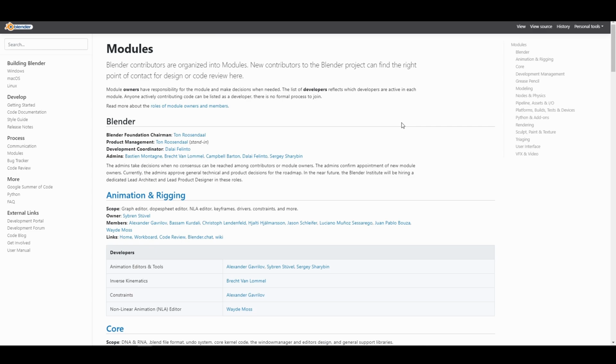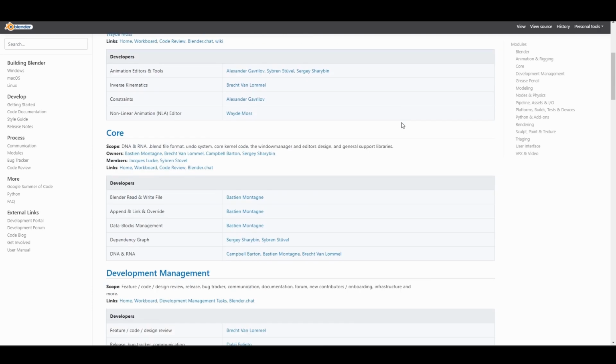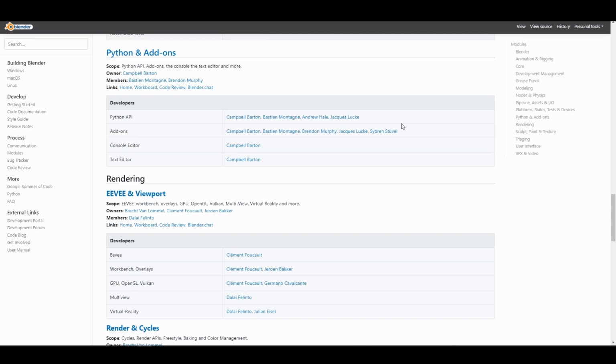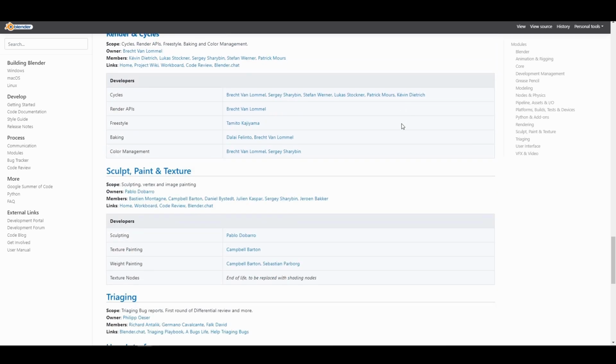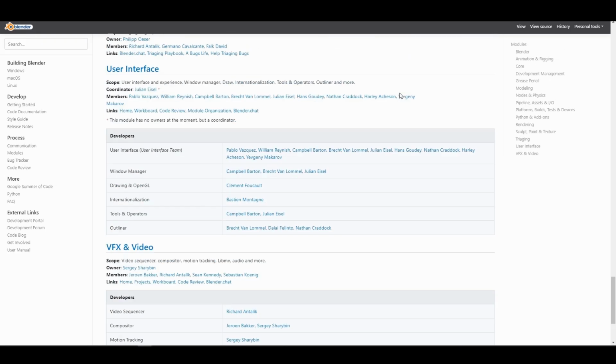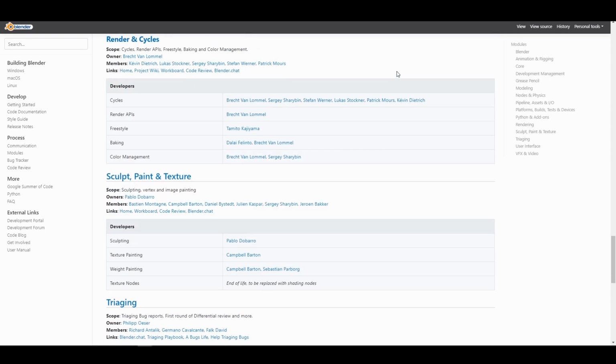So there are a couple of things here, which consist of animation and rigging, core, pipeline, assets and platform, Python and add-ons, Eevee and the viewport, rendering and Cycles, sculpting, painting and texture, and so on and so forth. So with all of these beautiful things said, let's take a look at something else.